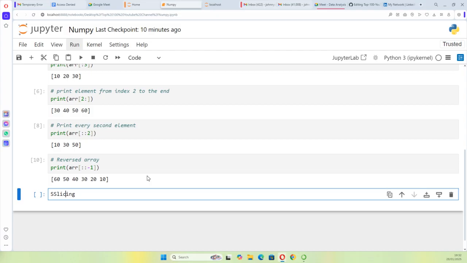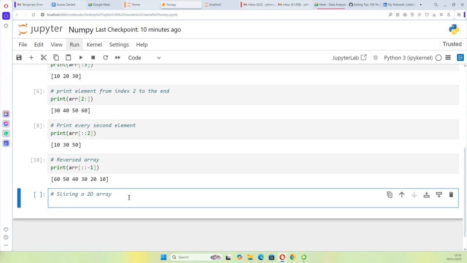Slicing a 2D. Mr. Ran, I hope you just give us this note, right? Yes, after class. Let us just follow you like this. I understand it. Then later we'll note. Okay, no problem. Slicing 2D.